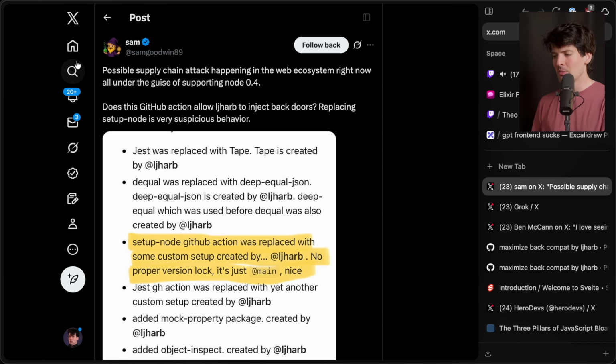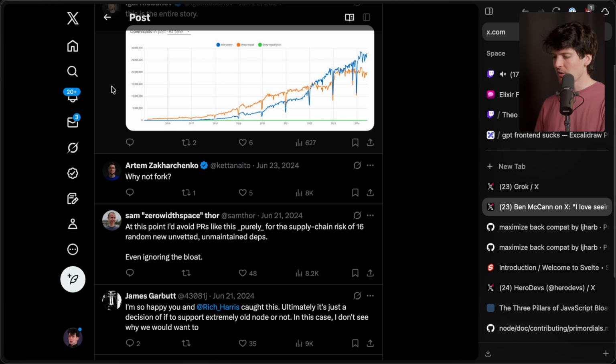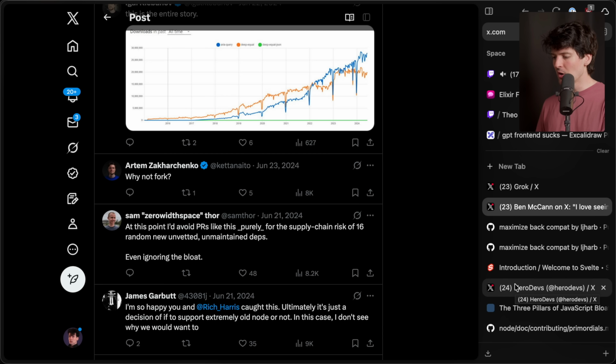That said, Sam was entirely wrong here. This was not a supply chain attack under the guise of supporting Node 0.4. Nobody would do a supply chain attack with something that's that obviously stupid. They would do it with something that seems more promising, like performance improvements. Nobody would ever do anything under this because this is not something anyone would want to merge. This is something that they're doing because they have to maintain these old code bases, and that's the easiest path they've had.